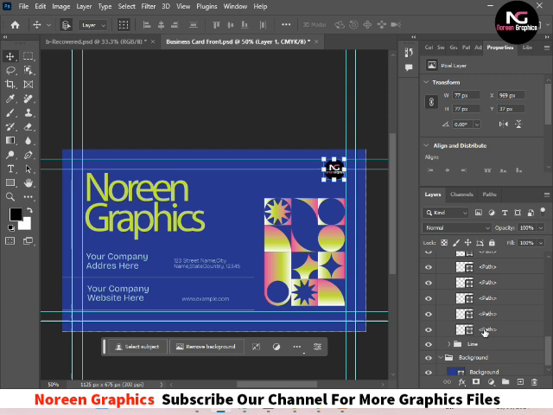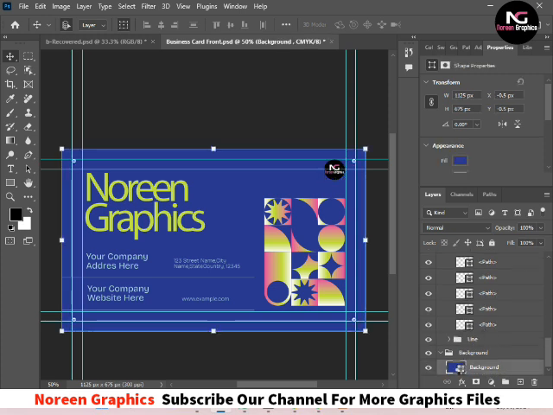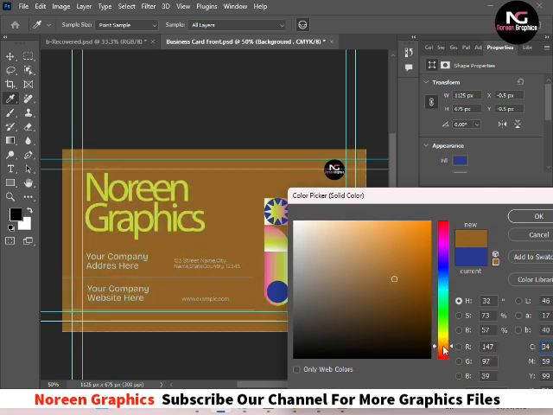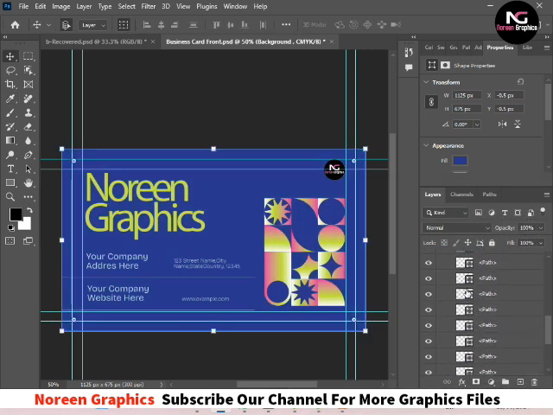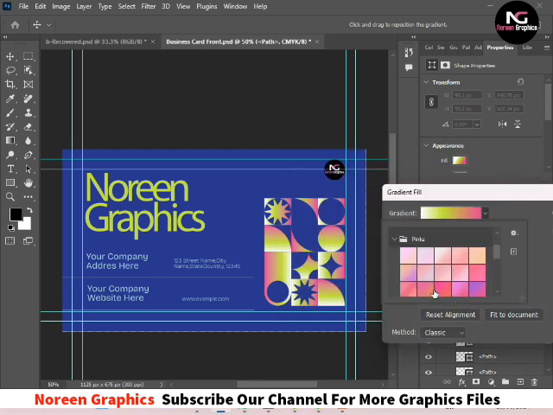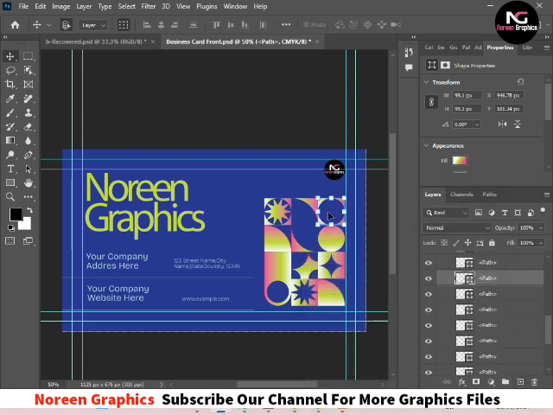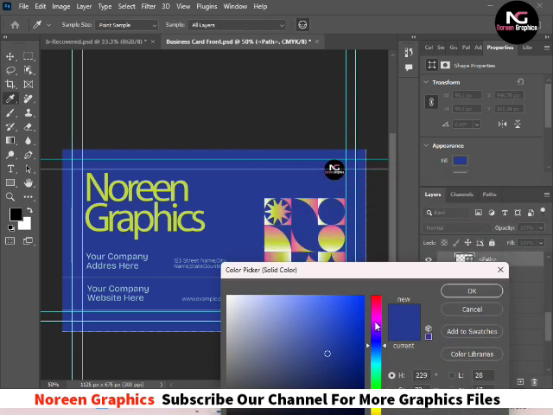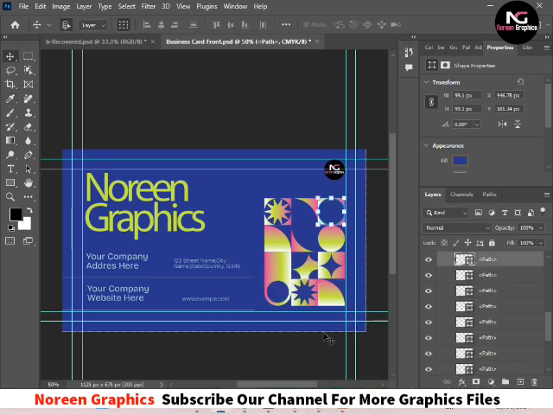And you can also replace the color. Here you see. As you like your color. And you can also change this color. Here you see. And this circle color, as you like. All these files are fully editable like this.